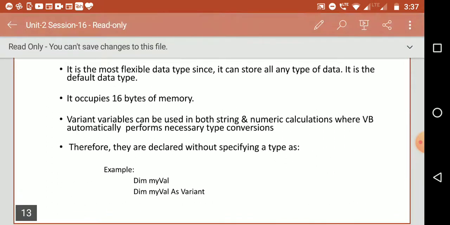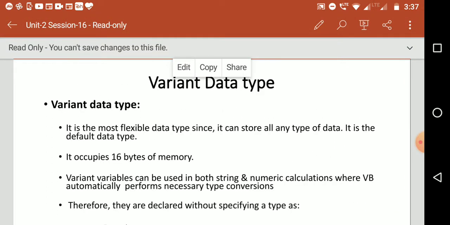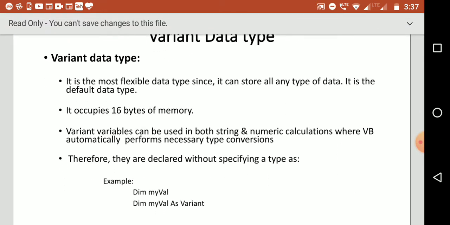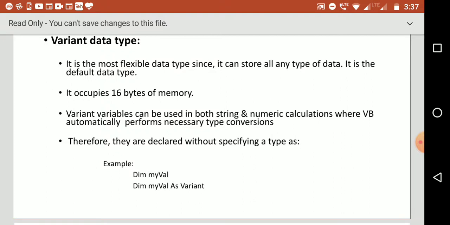So now let us see what is a variant data type. Variant data type is the most flexible data type. It can store all or any type of data. It is the default data type, and the memory it occupies is 16 bytes of memory. Variant variables can be used in both string and numeric calculations, where VB automatically performs necessary type conversions.